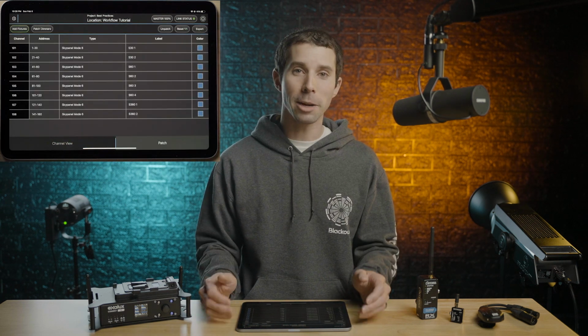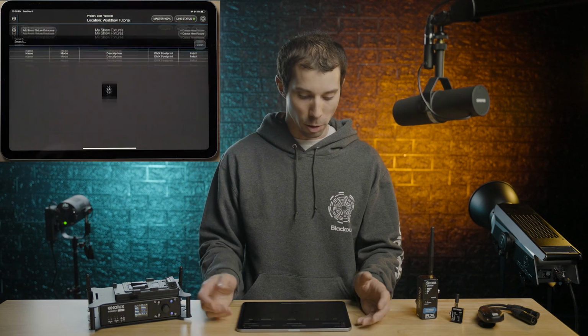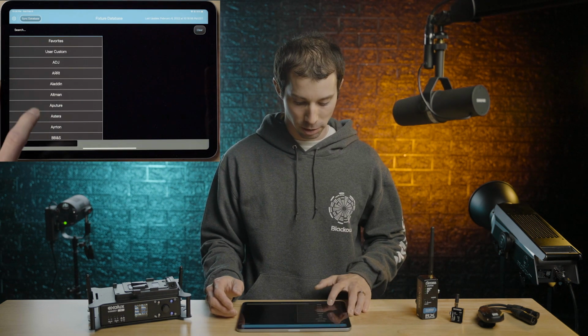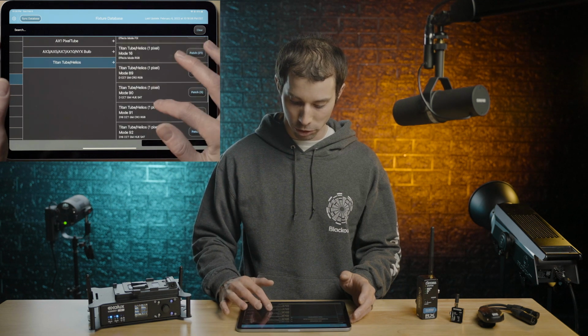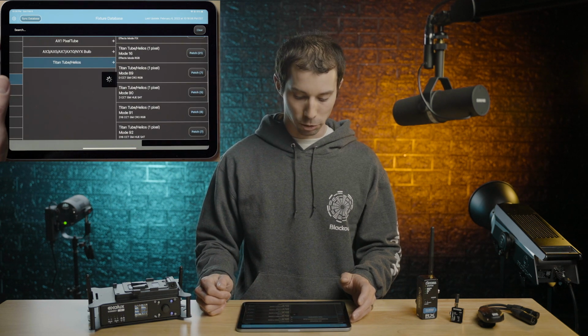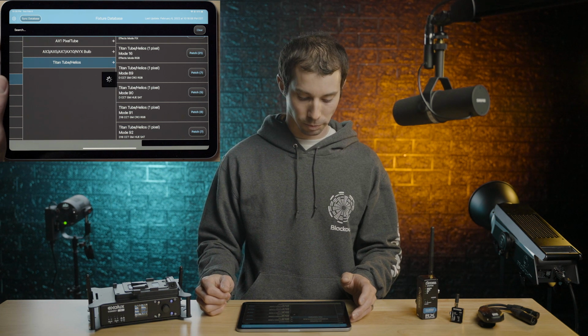Now we're going to go back into patch and patch in our Asteras. I personally like to start my Astera tubes at 201. Tubes at 201 kind of makes sense to me. So I'm going to go add fixtures, add from fixture database, go to Astera, Titan Tube, and I'm going to pick my favorite mode, which is mode 89. I'm going to go ahead and patch this.